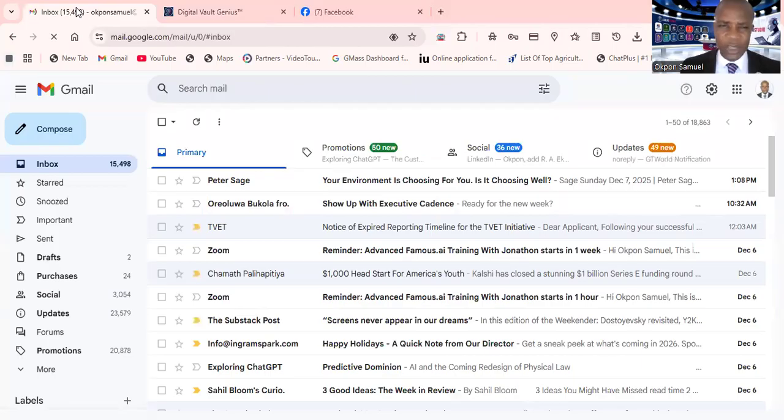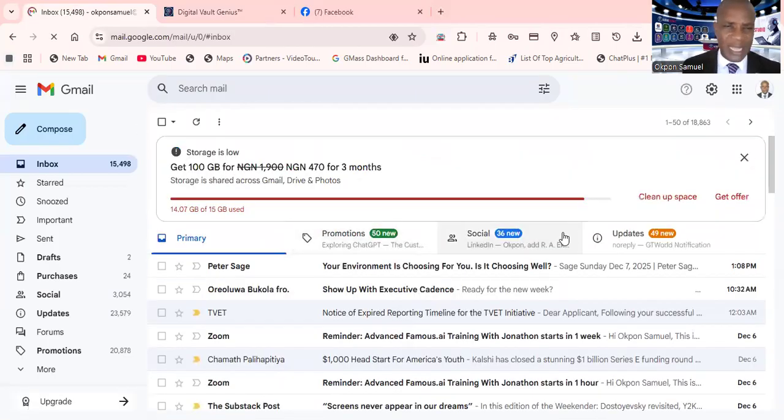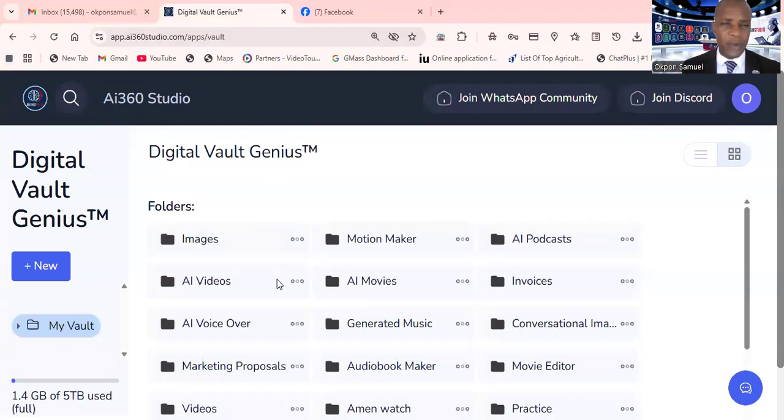lot of work. You can see my Gmail here is already full with all the videos and all the files I have. So they're asking me to upgrade and pay about 1,900, or a dream promo of 470 for 3 months. And they're only giving me even 100 gig, compared to what we have in our Digital Vote Genius app of our AI 360 Studio that is giving us 5 terabytes of storage we can play around with.